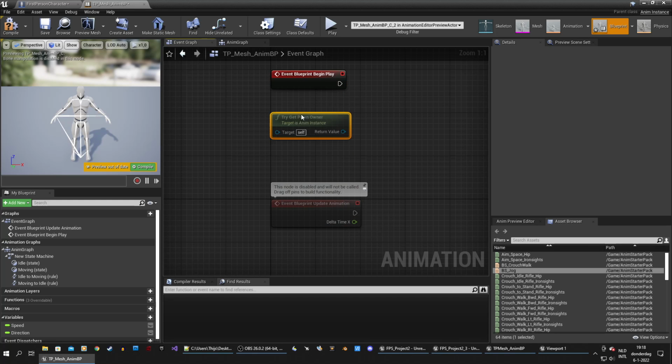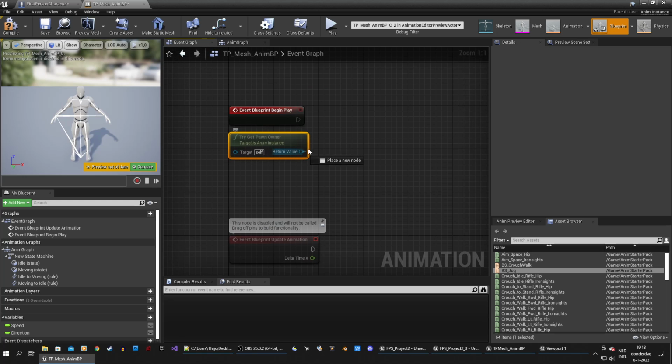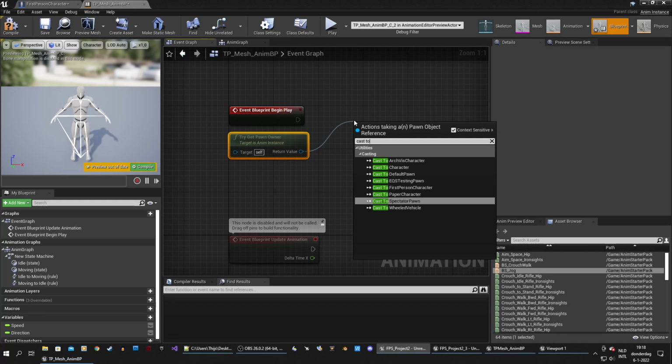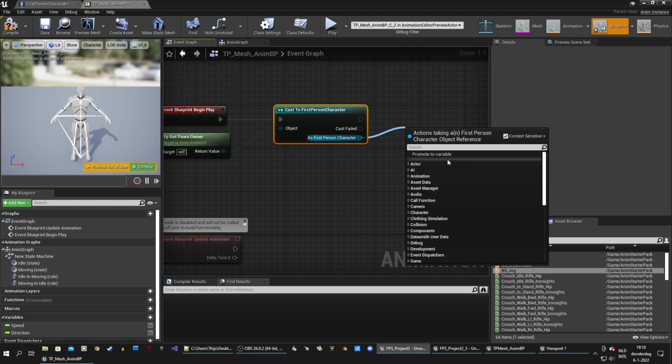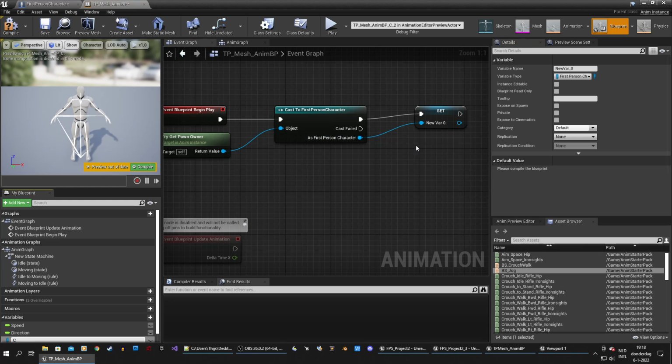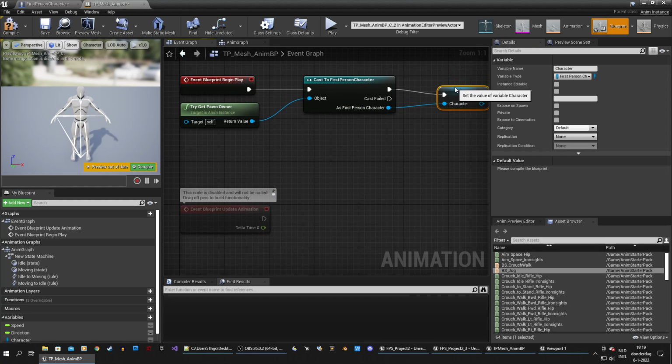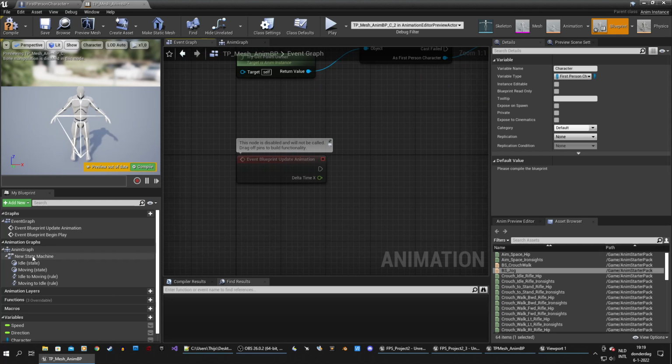And I'm going to cast to my character in here. So try cast pawn owner, and I'm going to cast to the first person character. And simply store this as a variable, so we don't have to cast every time. So that's the character, and we're going to use this in the event blueprint update animation.